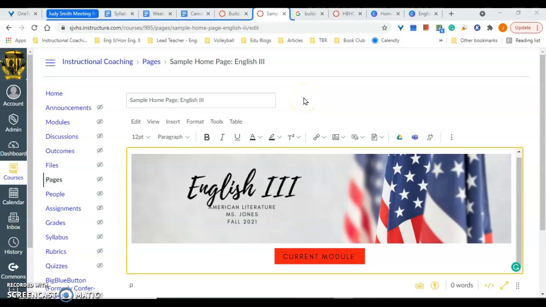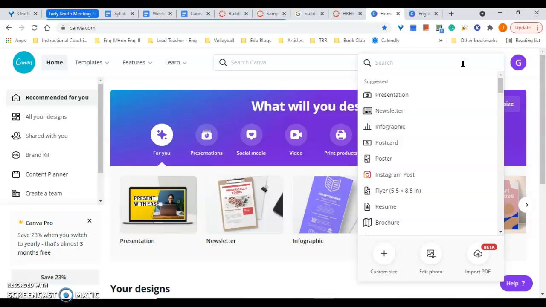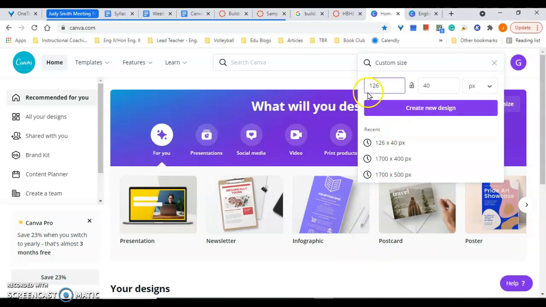In this video, I'm going to show you how to design buttons to turn into links to use from your Canvas homepage. So again, I'm going to be working in Canva. It's a great site that you can use frequently, so make sure you create your free account. Once you're in there, you're going to create a design, and this time you're going to use a custom size.